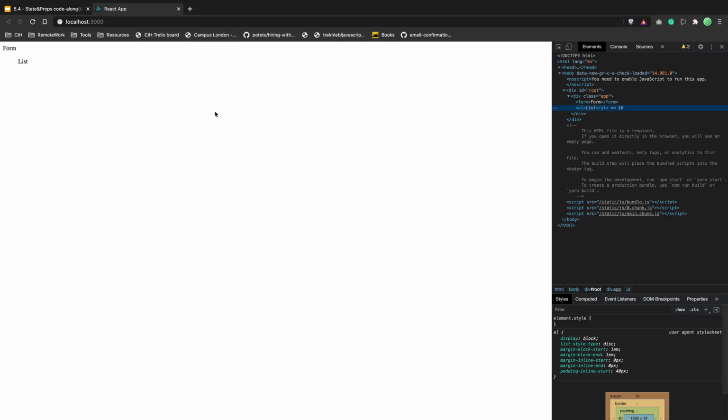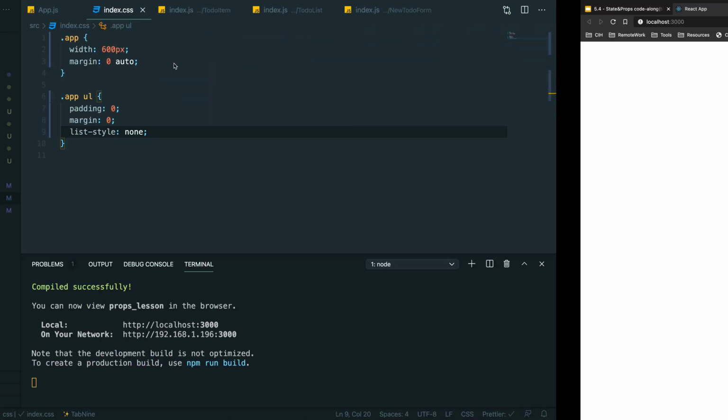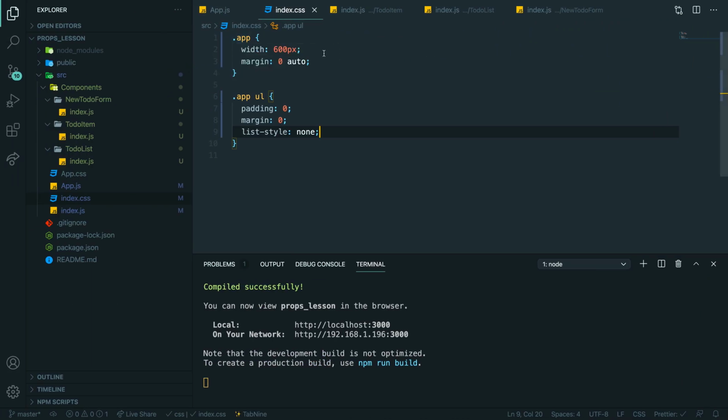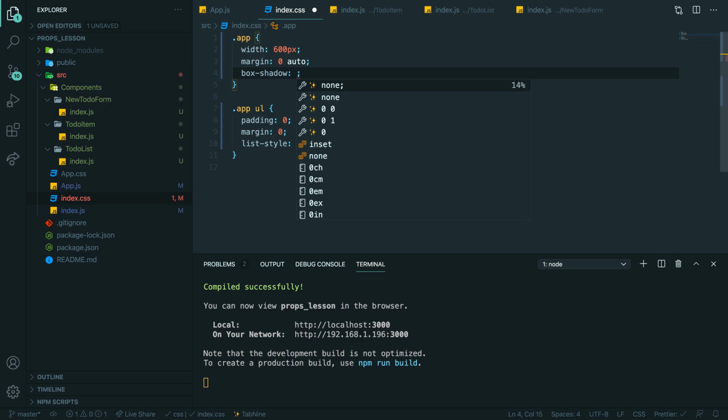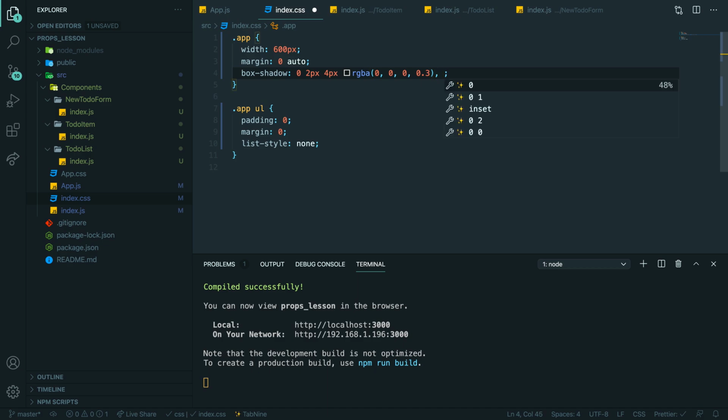Let's see. Okay, the only thing that I want to say is that I want to set some box shadow, which should be probably 0, 2 pixels, 4 pixels, and RGB 0.3, potentially 0, maybe, I don't know, 3 pixels, 10 pixels, 20 pixels, and RGB 0.1.